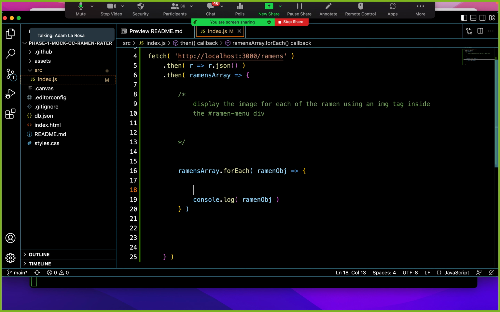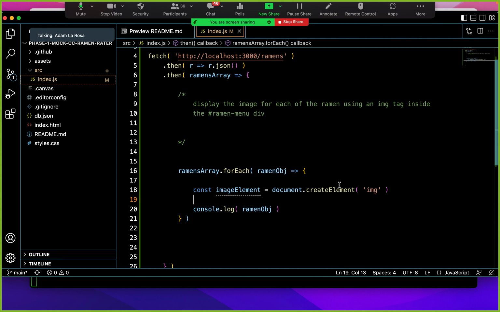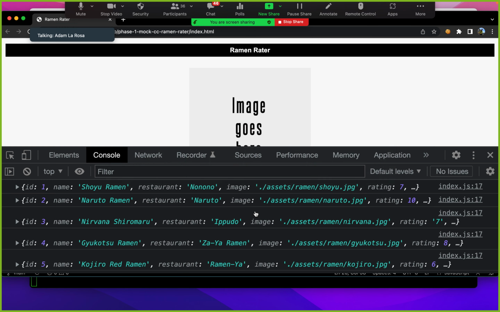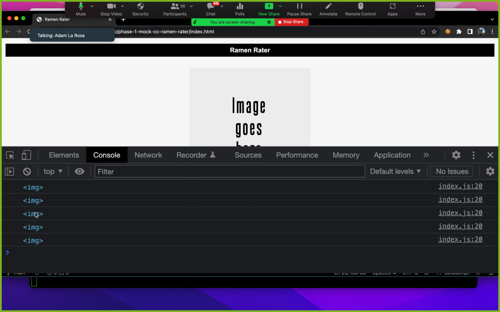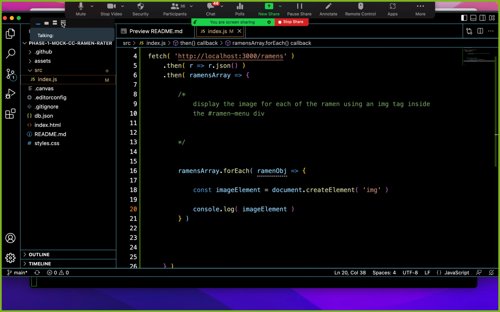So we can make a new image element, right? A new image element every time we see a ramen object. And that works, right? If we say image element, we should see a bunch of empty image tags. Questions?